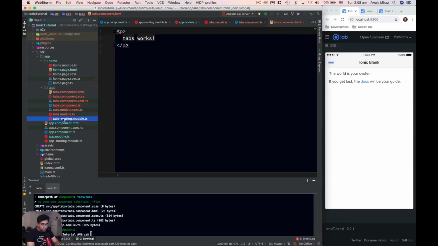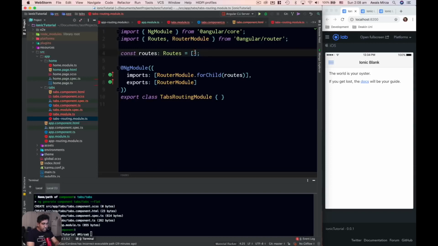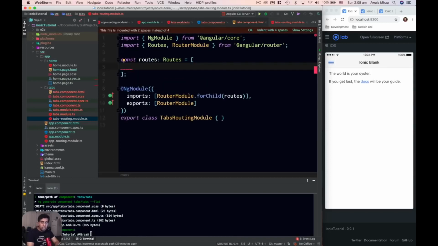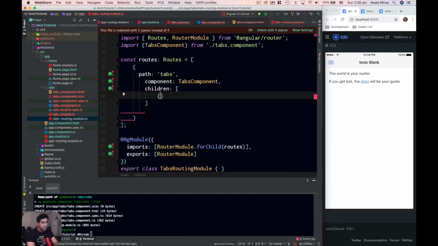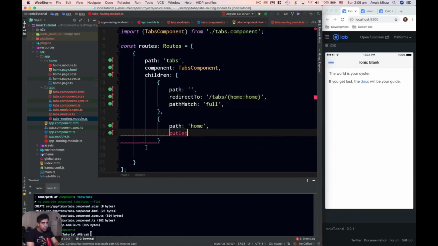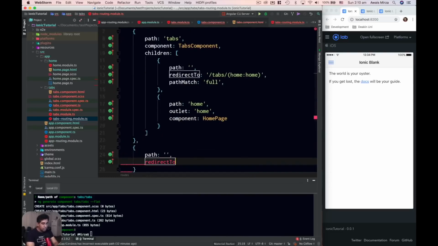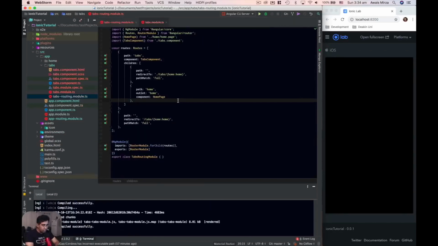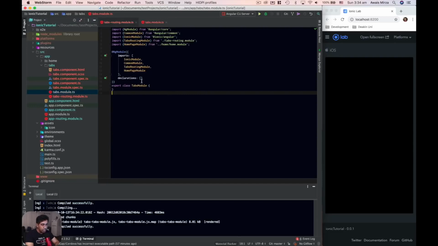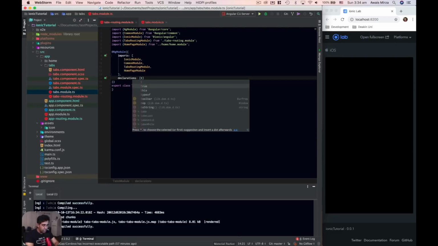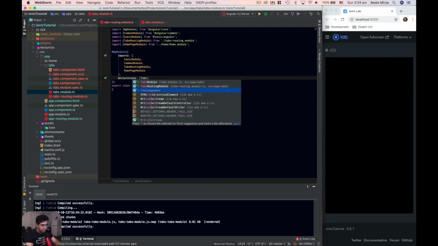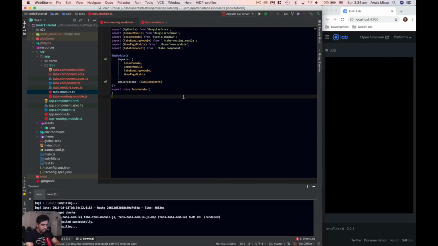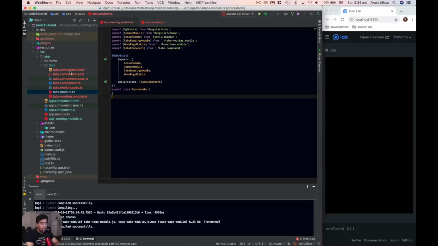So first of all, let's just go in the routing module, and here we want to define some sort of routing. After that, we want to make sure that our tab component is available in tabs.module file. So in the declaration, we're going to have tabs component injected. So I'm going to save the file.